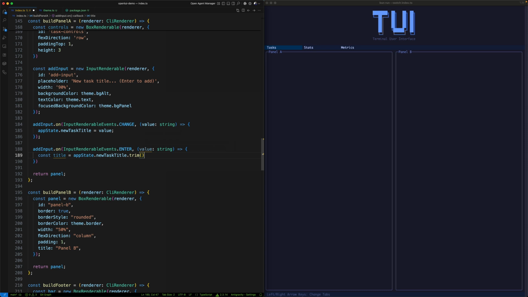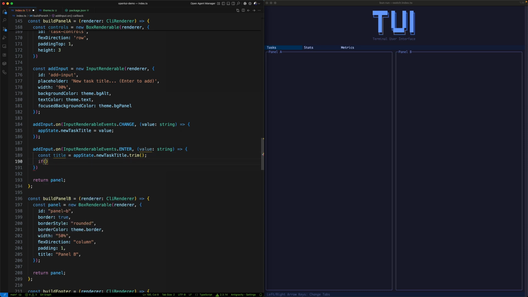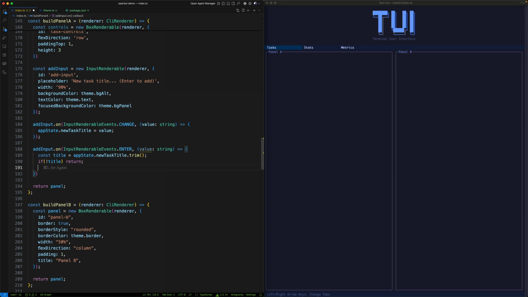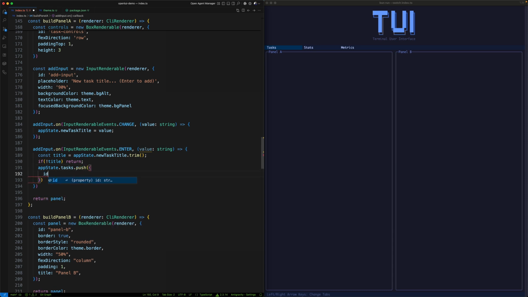We're going to trim that guy. And just to be sure, we're going to say if we don't have a title, we'll just return out of this. Otherwise, we're going to create our new task. So we'll say appstate.tasks.push. Going to need an ID.